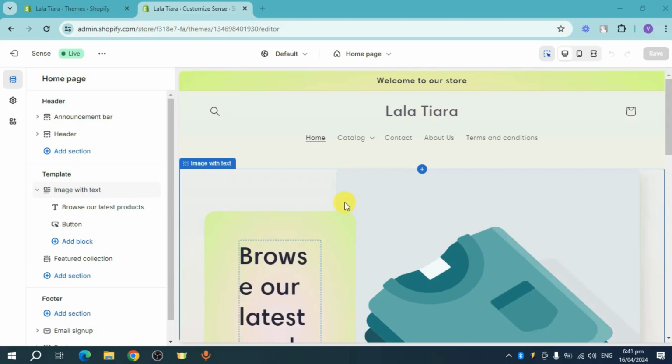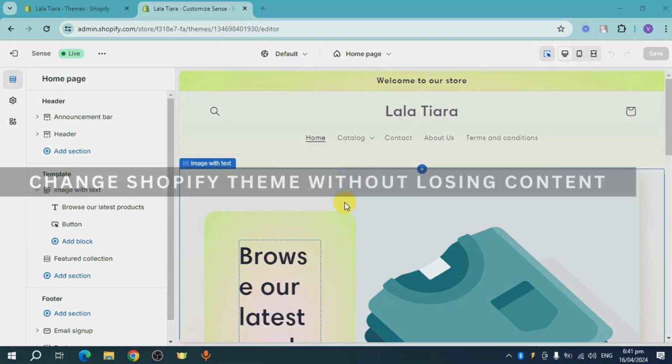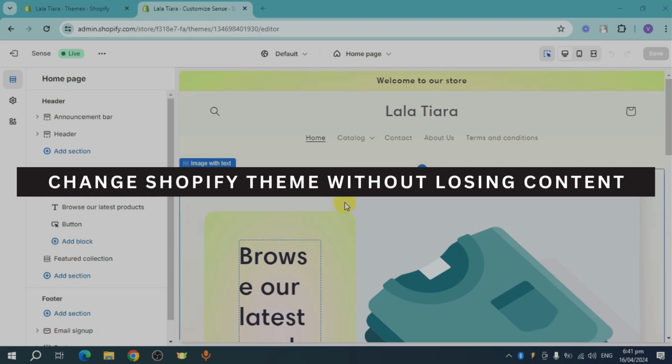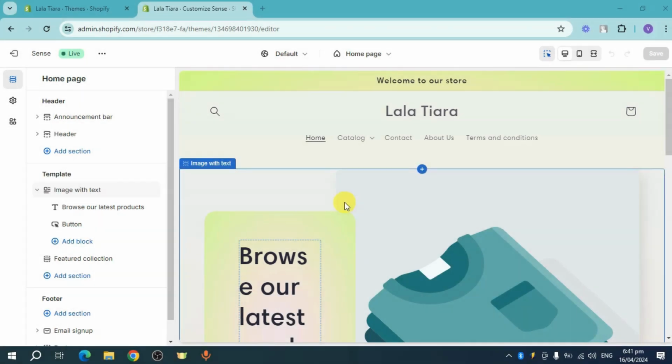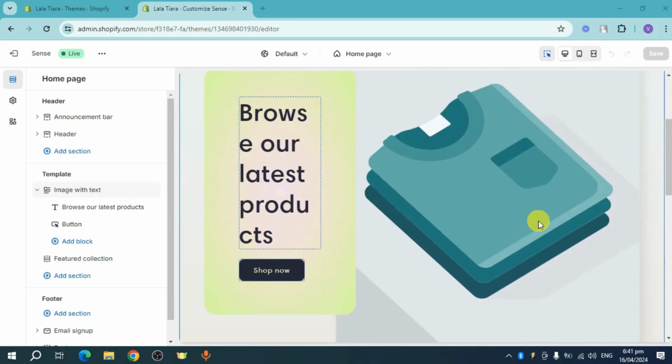Hey guys, welcome back. In this video, I will show you how to change Shopify theme without losing content. So let's get started. As you can see, this is my actual Shopify right now.